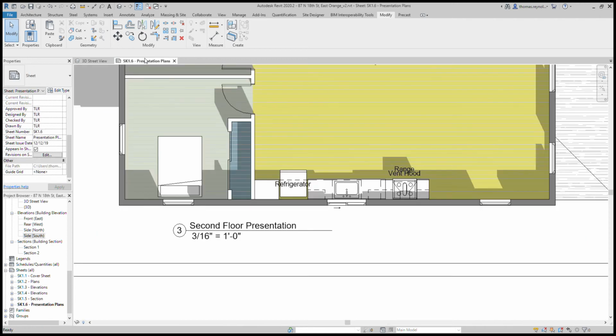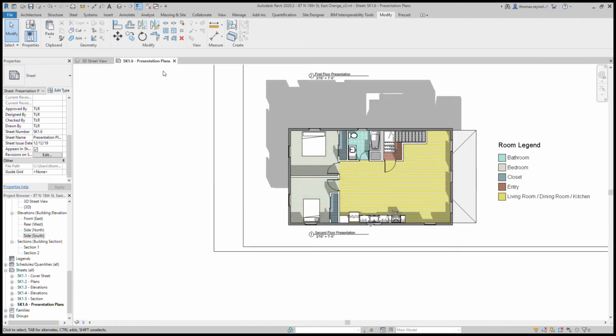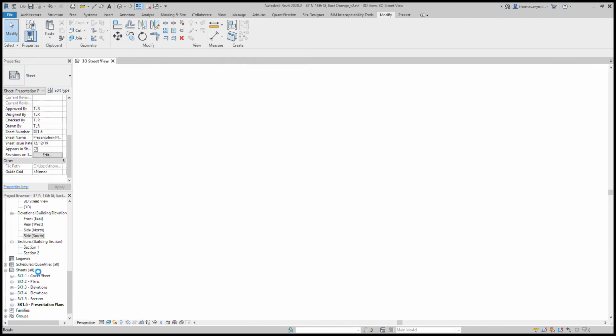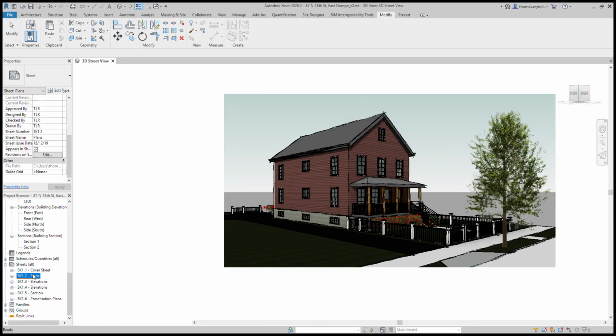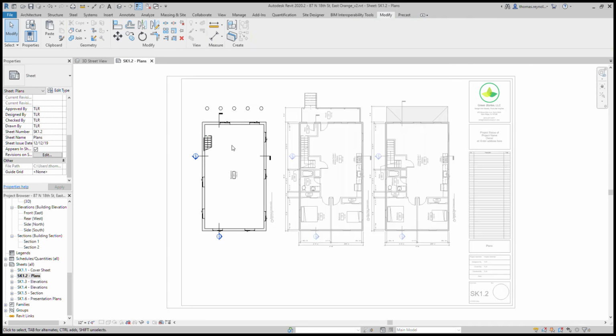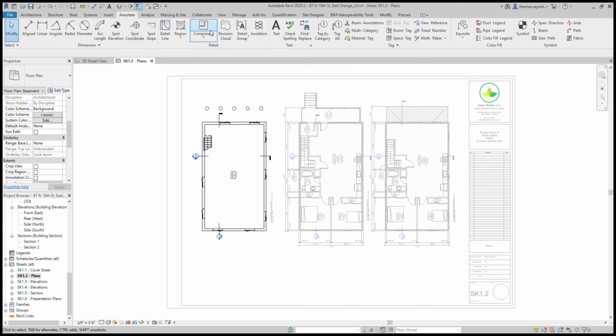Now let's talk about doing some tagging. I'm going to go to the construction plans. Actually, I'm going to use the sheet because it has all of them on it. I'm going to open up the basement one first. So I'm going to go to annotate. I'm going to hit tag all.